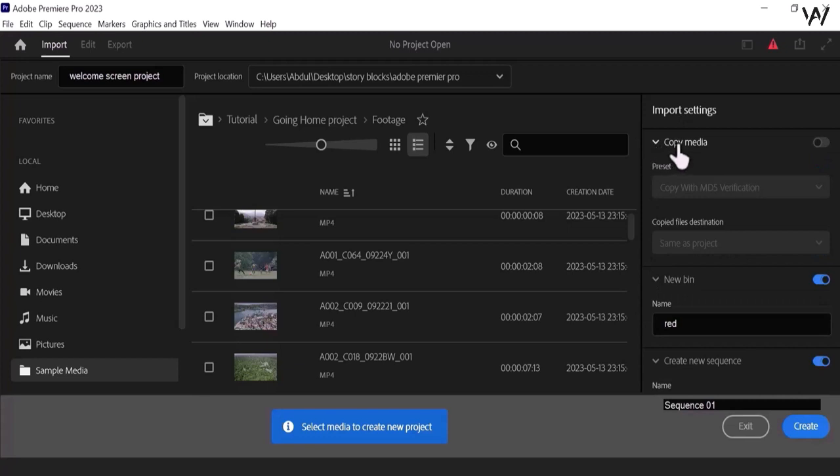Click on this and you can see presets on this button. You can see presets, copied files, destination. Now you can see these presets and copied files destination. This is our import settings. Now you can see these are the tabs which we are using in our Mac, in our computer, in our system, in our laptop, where we put our files.